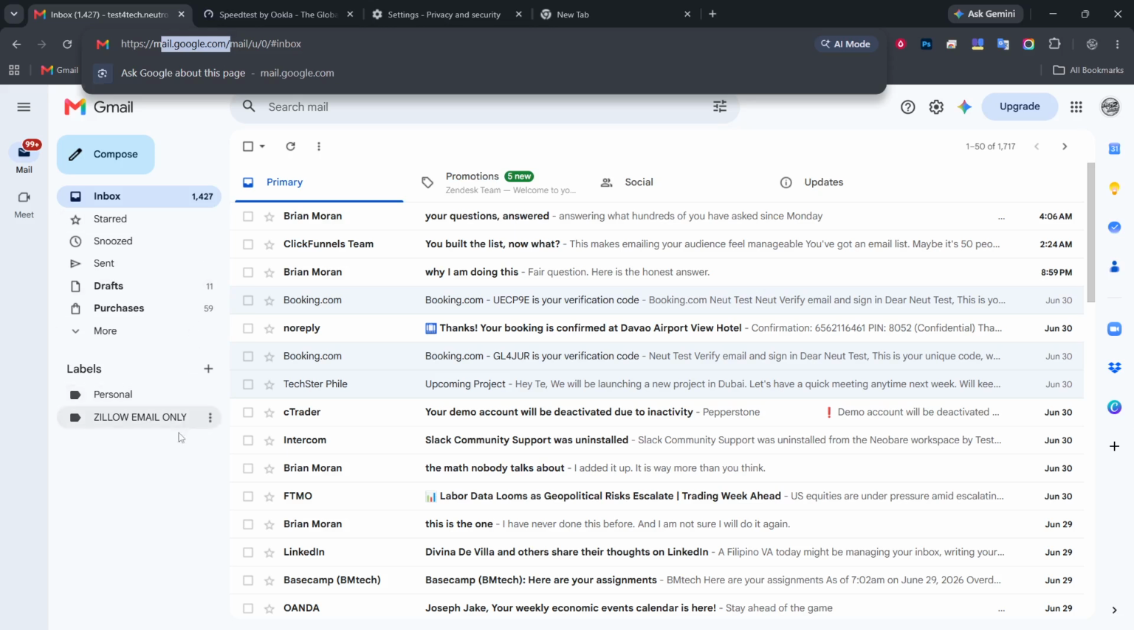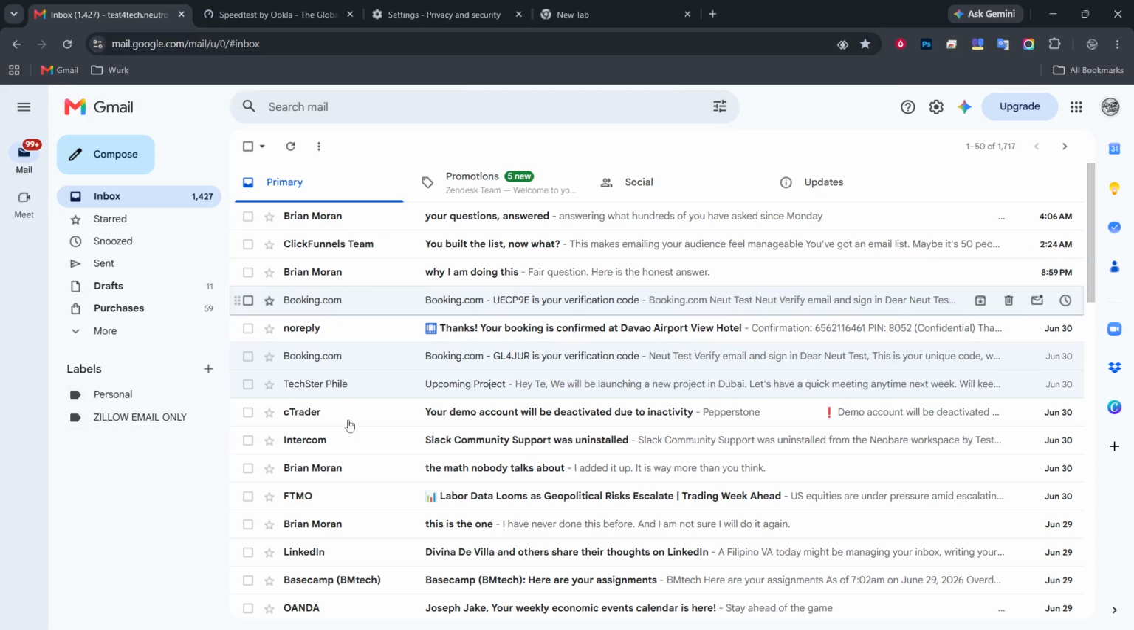If you are not already signed in, enter your email address and password to access your account. This initial step is crucial because it allows you to navigate to your emails and manage them effectively.